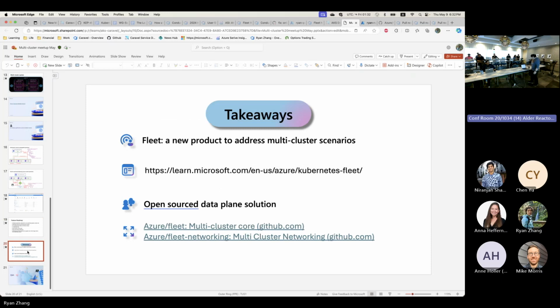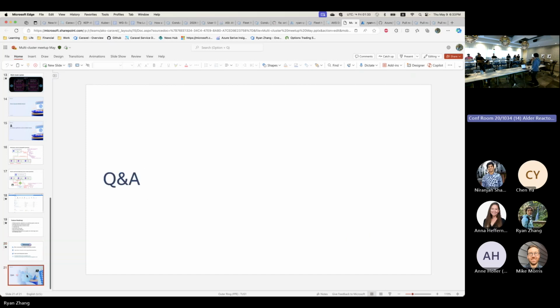Finally, there are some links. If any of you are interested, you can play with it and read the documents. We have both of these. The data plane solutions are open sourced. If you have any problems, you can raise issues, give it a try, and it works on any Kubernetes cluster, not just Azure. Finally, any questions?